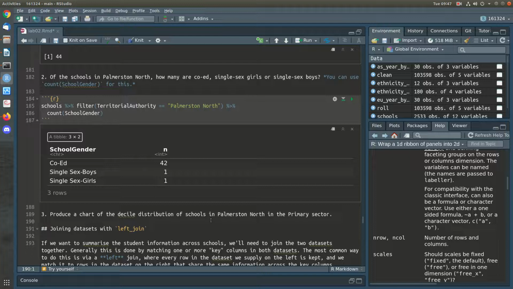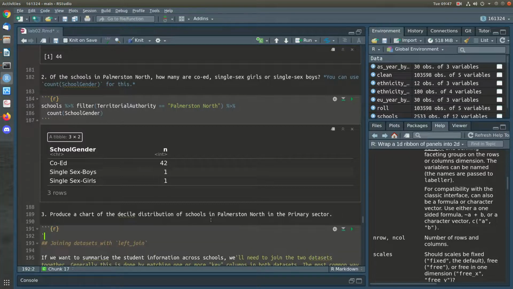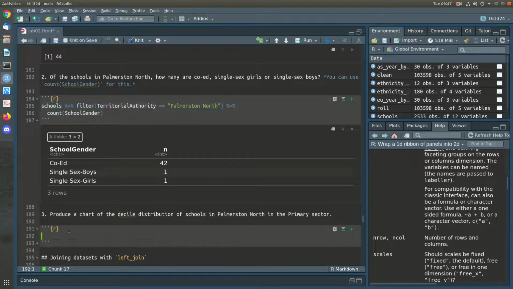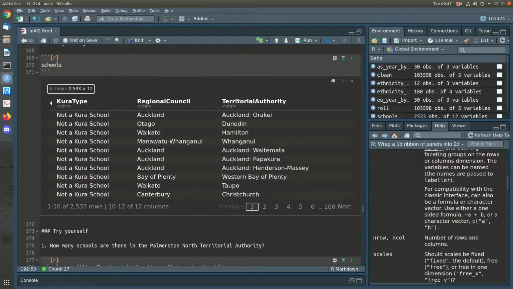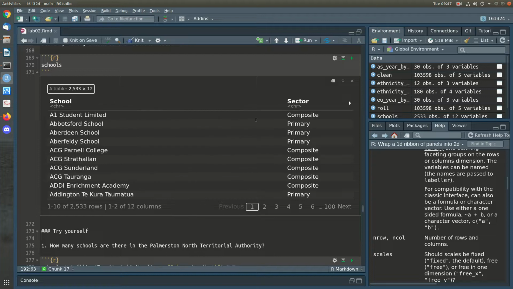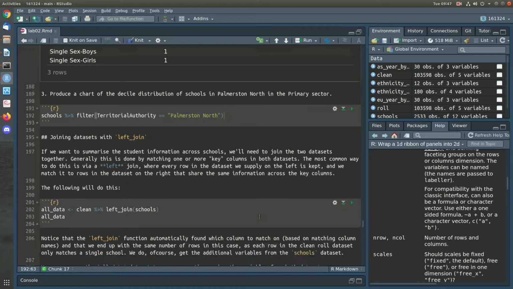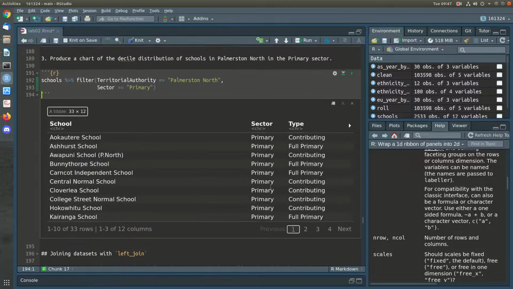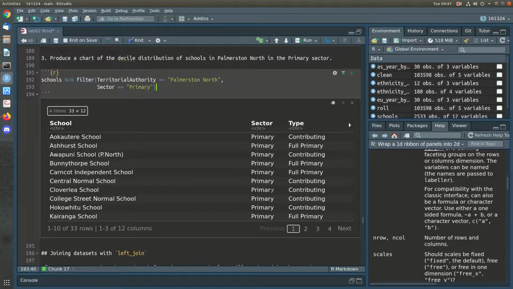And produce a chart of the decile distribution of schools in Palmerston North in the primary sector. Right, so we want the same filter, but then we want the primary sector. So if we go back to our data and have a look back through our columns, we've got a sector column. So we want the sector equals primary. So there's our primary schools, and we want a chart of the decile distribution of schools.